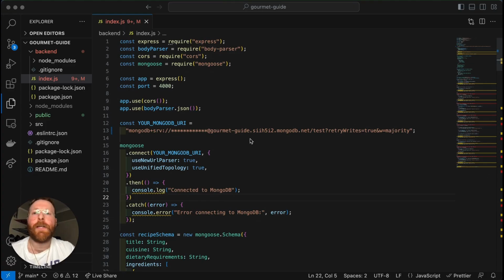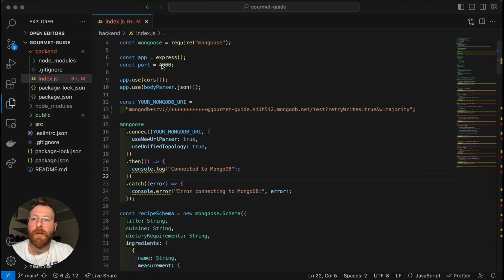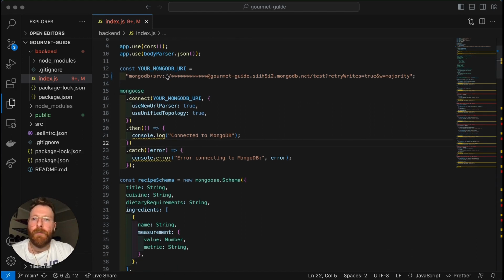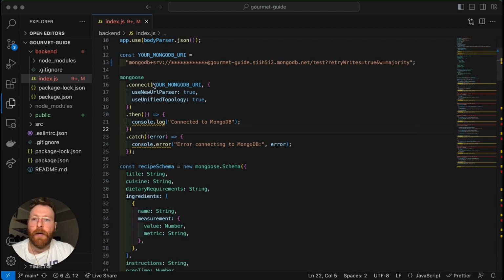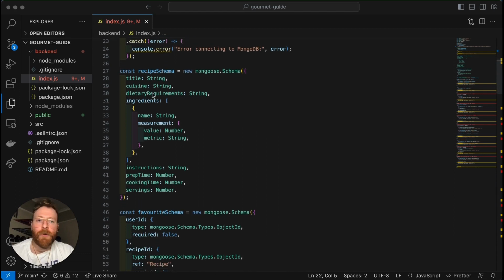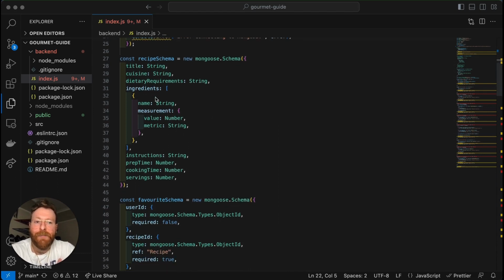So if we take a look into the back end of our code, we can see here that we're importing the necessary modules. The application is initialized using Express and listens on port 4000. Middleware is used to handle cross-origin resource sharing and parsing JSON data. A MongoDB connection is established using the provided MongoDB URI, and the mongoose schemas for recipe and favorites are defined, which outline the structure of the data.